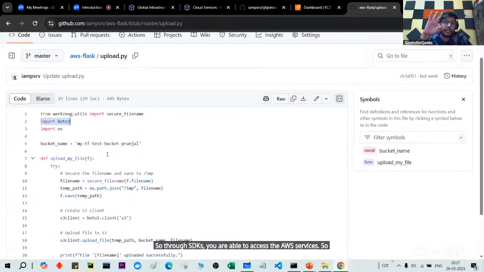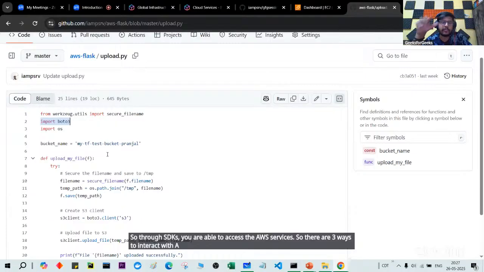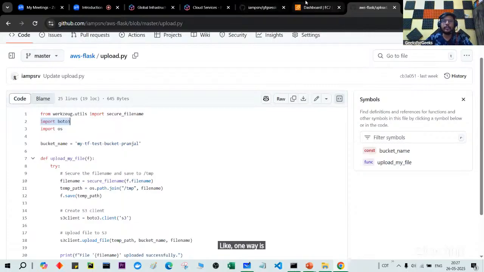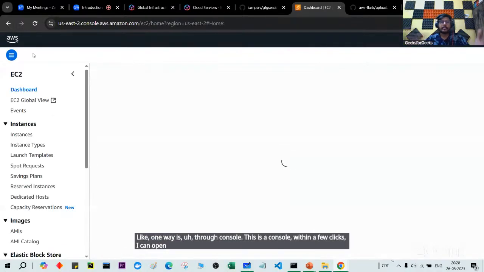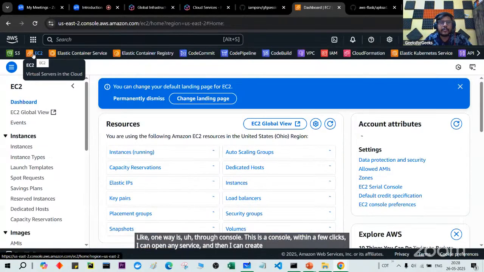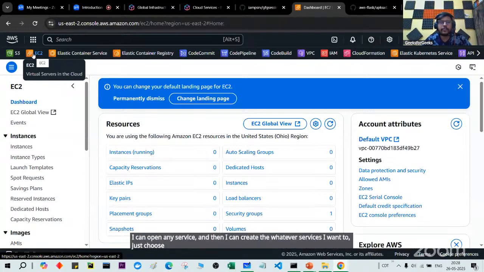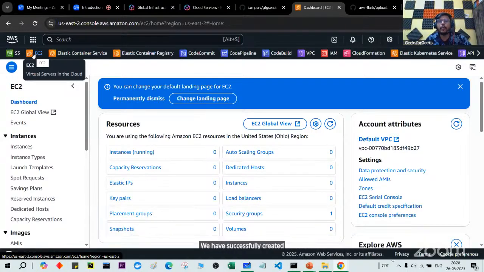So there are three ways to interact with AWS services, which I forgot to mention in my slide, but I got to remember. So these are three ways which you should be aware of. One way is through the console. Within a few clicks I can open any service, and then I can create whatever services I want to. Just choose the different options which come in, and voila, you have successfully created the service very easily. This is the easiest way.